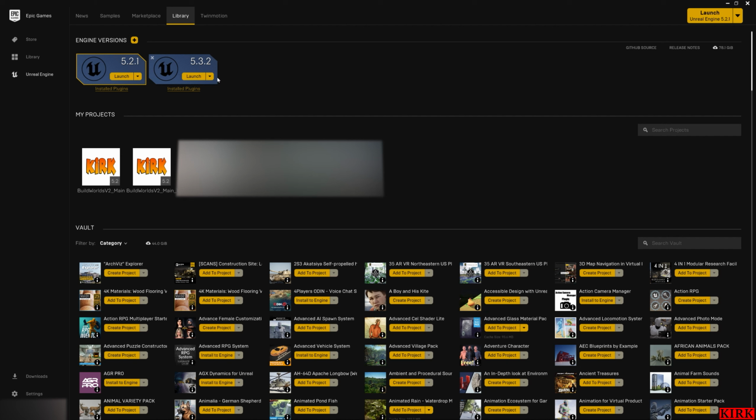If you've not got 5.3.2, just click this little plus icon for engine versions, and it will create a new box. It's grayed out at the moment until you hit install, but if you hit this little drop down menu here, you can choose the engine version. Now I won't have the 5.3.2 version here. You can see it goes all the way back to the beginning of 4.0.2.